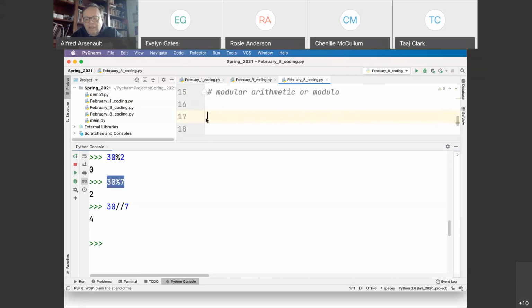So y equals 30 % 7 gives 2. This is 30 modulo 7, or 30 mod 7, and it's just, remember, going to take the remainder. So those are the two new things. Everything else you've seen arithmetically in Python is exactly what you expect: plus, minus, times, divide. Integer division and modulus are kind of new, although you should have seen them in your math classes.